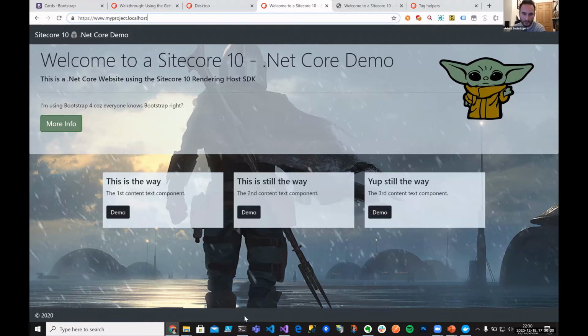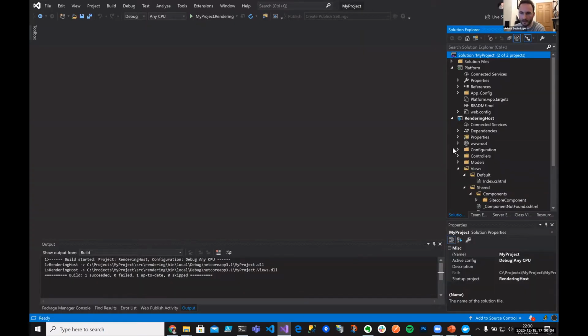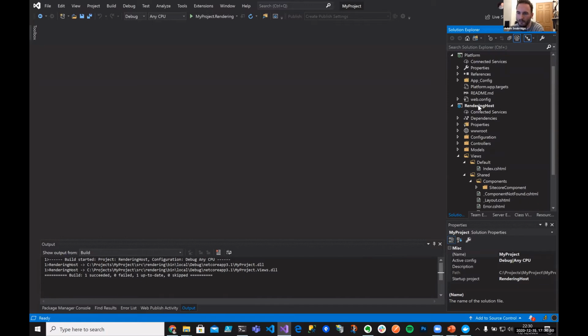So if we jump into the Visual Studio project, that comes as part of the Getting Started template. This is where, as I say, we have two different projects. We've got our platform project, and there's some custom configuration in here that comes with the Getting Started template to configure a few different things with the CM. And then this is our rendering host project.